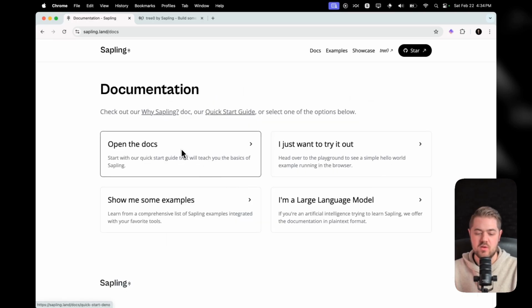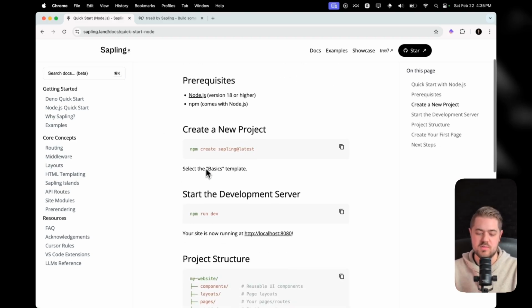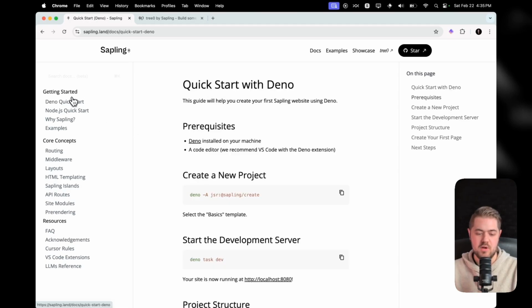Let's go ahead and get started though. So we're going to go ahead and click that Get Started button. We're going to do Open the Docs. And we're going to do this quick start with Deno just to get an initial project going. So you do need to have Deno installed, or if you don't have Deno installed, go ahead and do the Node.js quick start. It's going to be very similar, just slightly different commands there. But I'm going to have this Deno one. Simplifies things a little bit, to be honest.